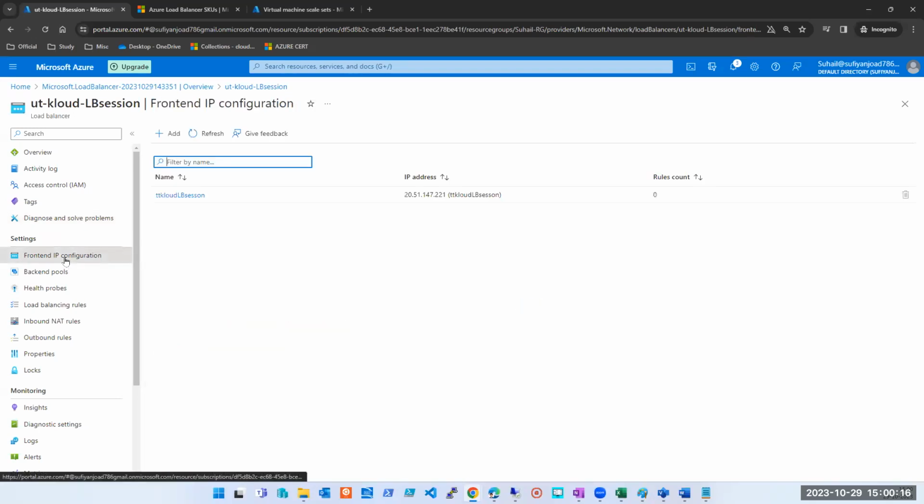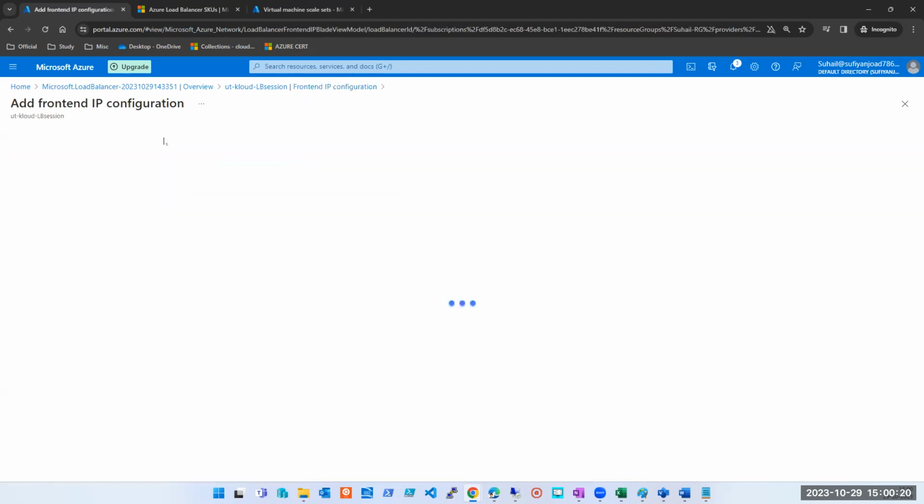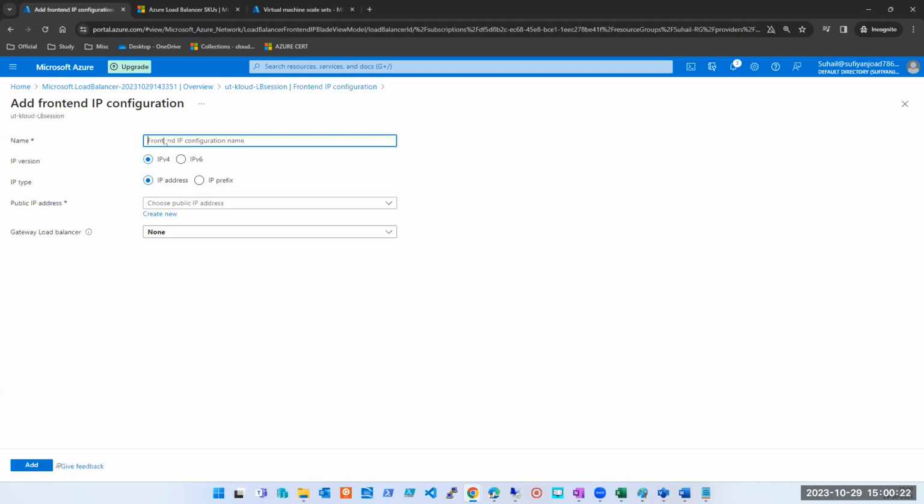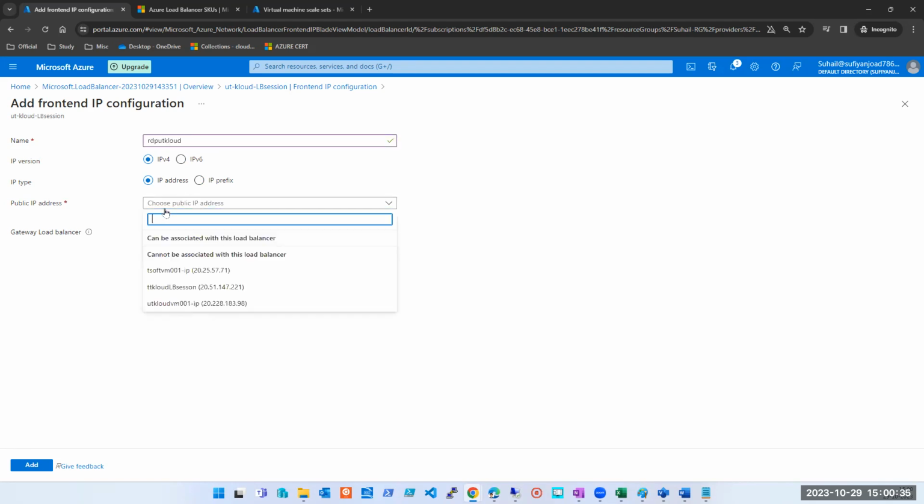Then here we have front-end IP configuration. You can come here and change it. You can delete it and add a new one, or you can add it. At least a minimum of one has to be there. So you can add a second front-end IP. Let's say the first one was for the web machine, and in this one I'm doing it for RDP. Now I'm not sure if I will be able to put another IP address because there's a limitation on this.